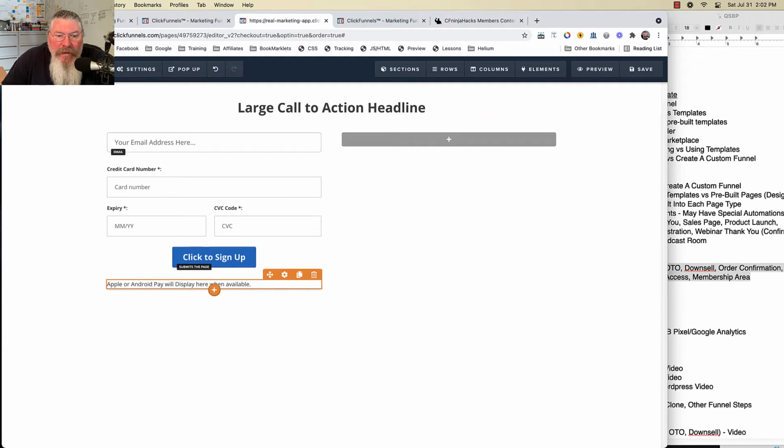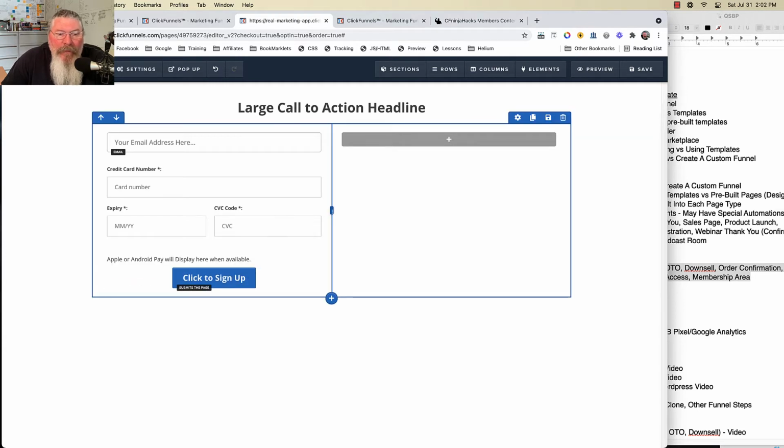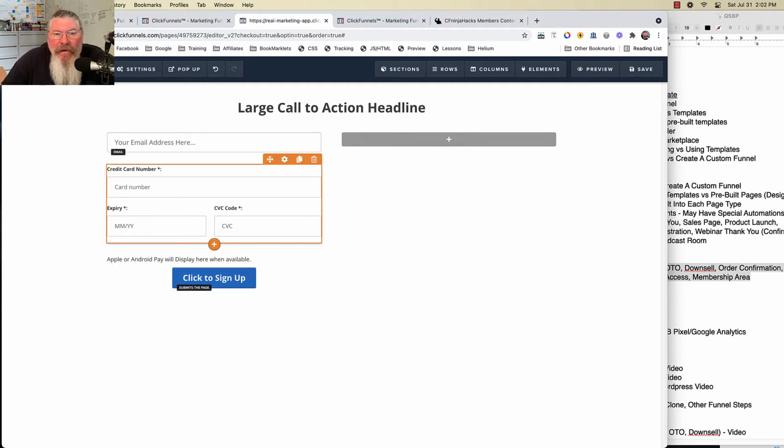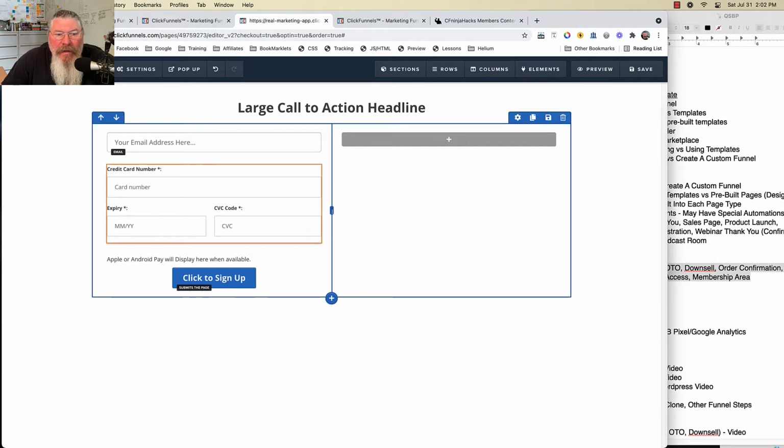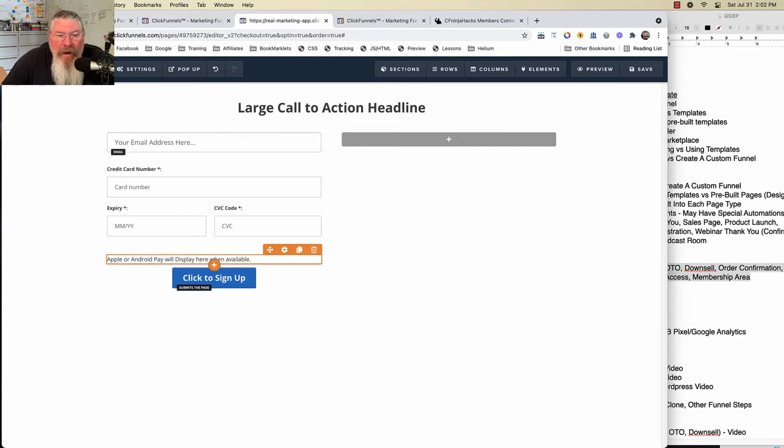And where this comes in, actually I want it above right there. Where this comes in is if somebody's on their phone and they come in and they look at this and they got the credit card thing here, or they can say, oh, I'm on my cell phone. I just want to pay with my Apple or Android Pay account, and you can just click on it there.